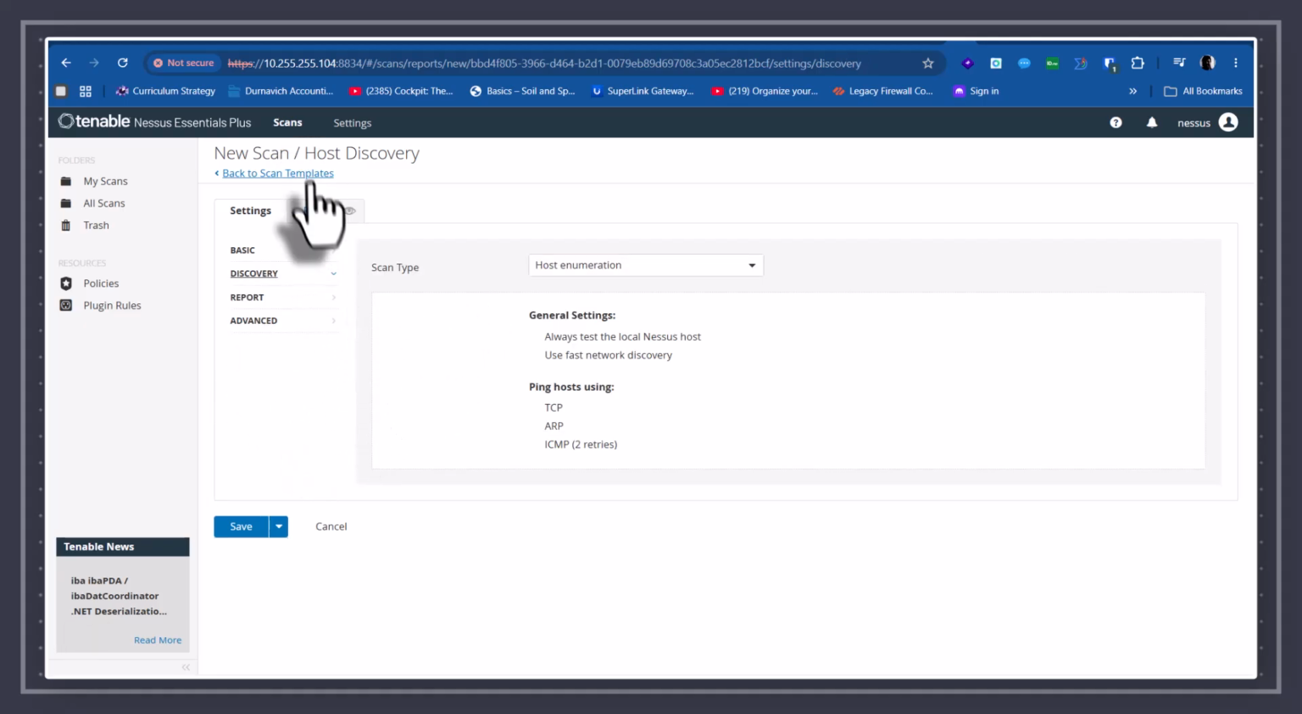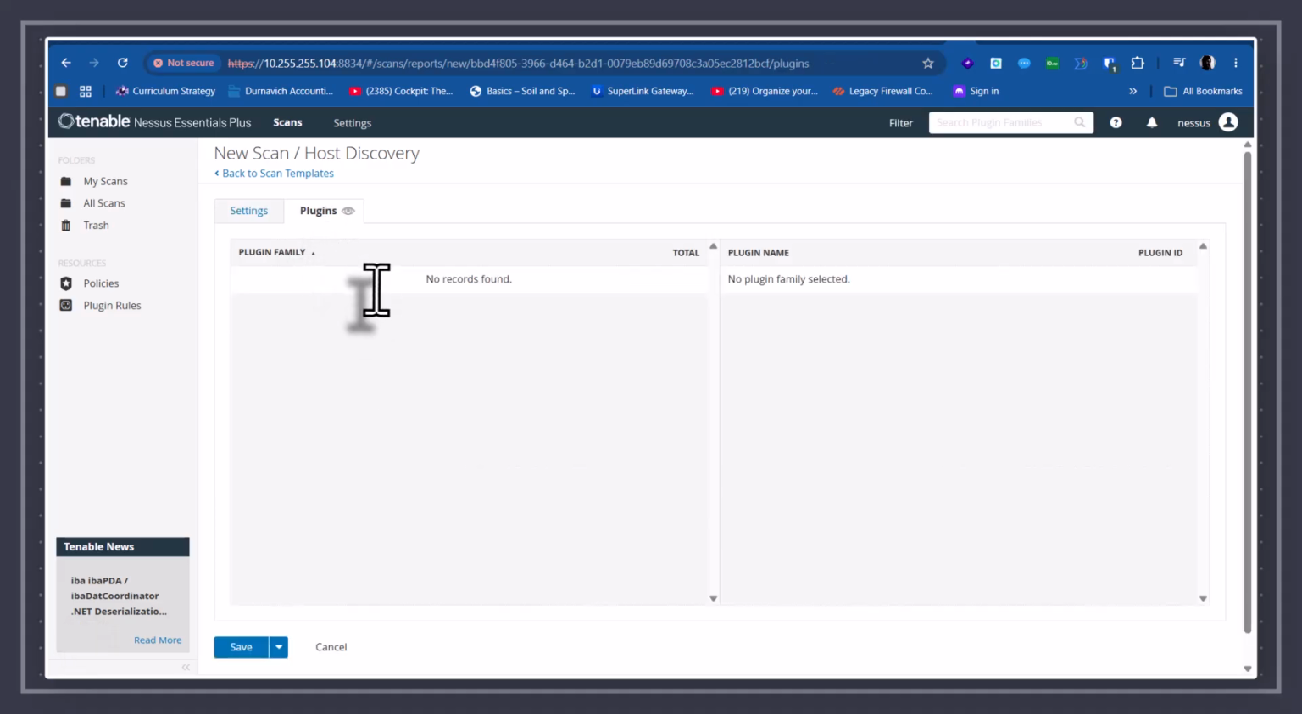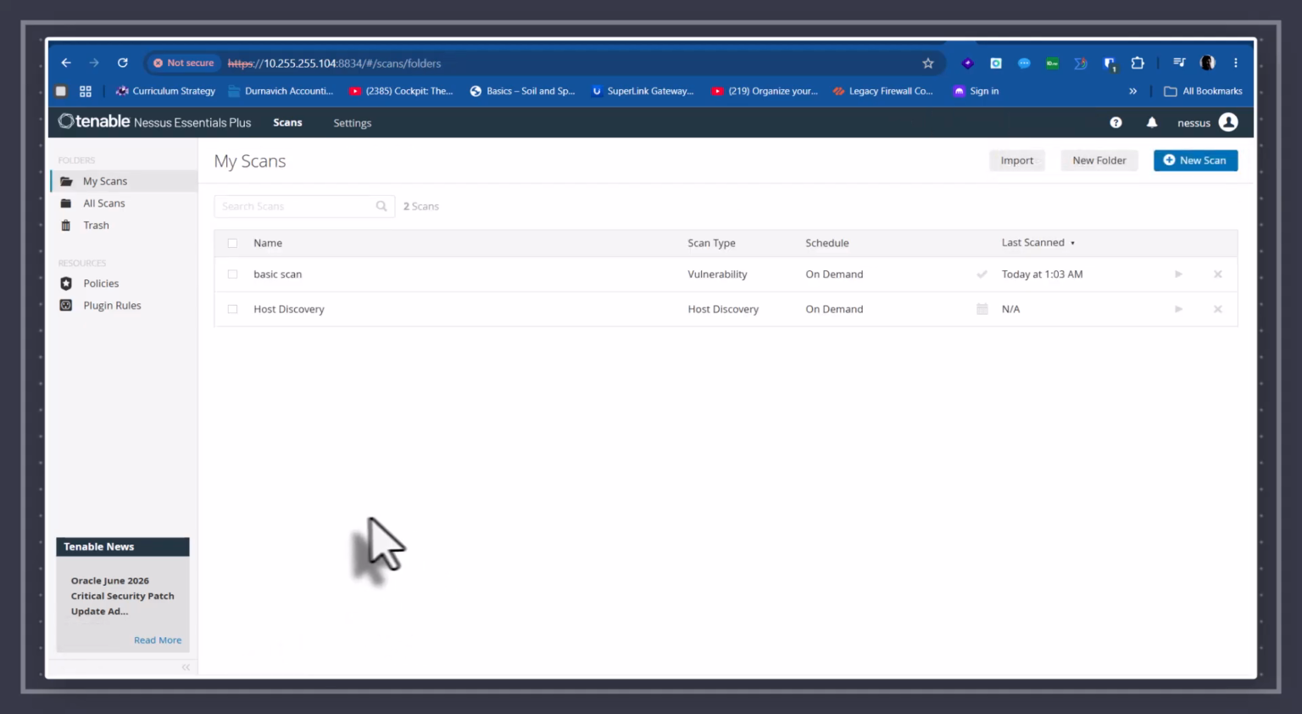So then we have our plugins. And you see, we don't really have any plugins configured because we're just doing a discovery. Okay. And then at that point, we're just going to hit launch. And then we can watch the discovery go. So now it's moving up top because it's in bold because that's the one that's running a scan. So there's another scan where I'd gone and did the other one.